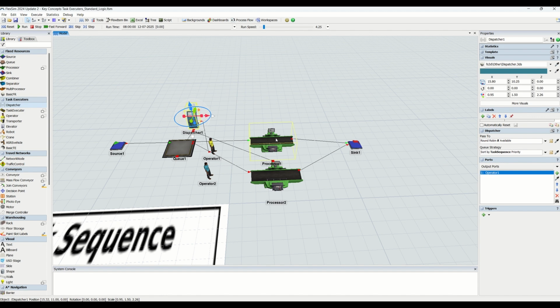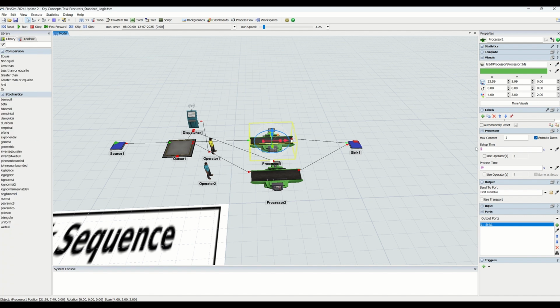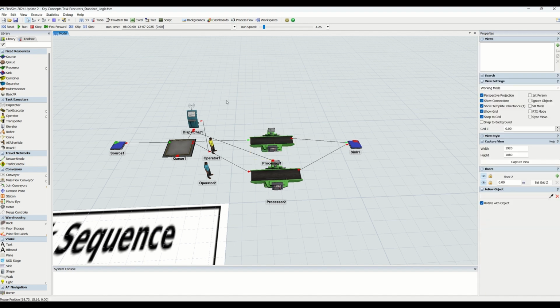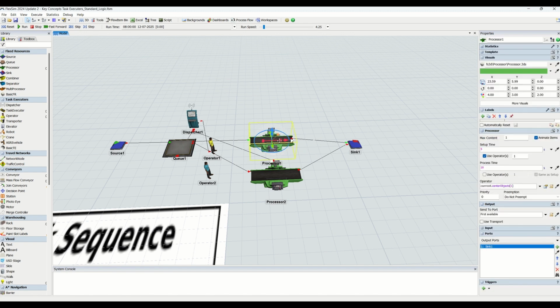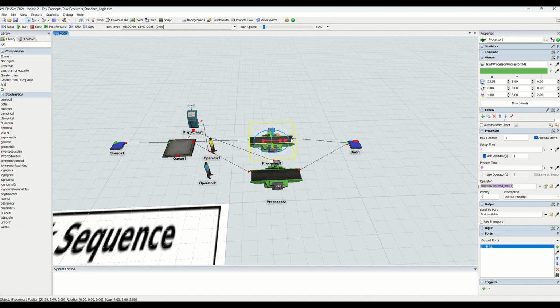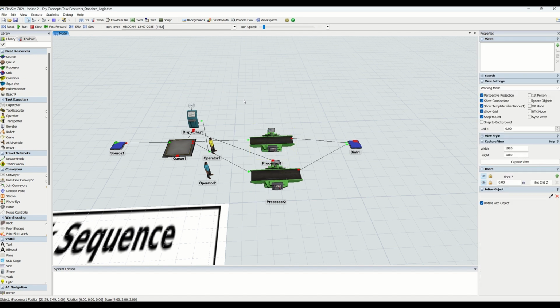Then for processor 1, let us add this operator for the setup purpose of 5 seconds, and that is what has been done. We are going to use this operator in the setup, operator 1, where the operator is nothing but the center object 1. So let me reset and run and see how it works now. This places the part there, and then goes and does a setup there.